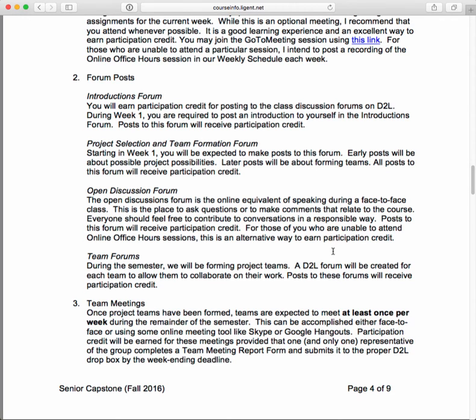There's also posting to the forums. There are 4 kinds of forum that you can post to. There's an introductions forum, so there's a post that you're going to make to that in week 1 where you introduce yourself. There's a project selection and team formation forum, and I have you making a post to that in week 1 as well. We'll probably make more posts to that forum as we go forward, as we work on refining our project selection and forming our team.